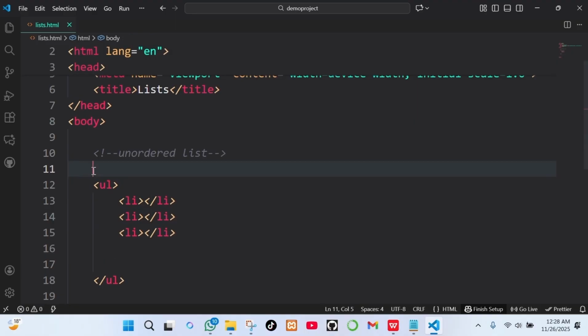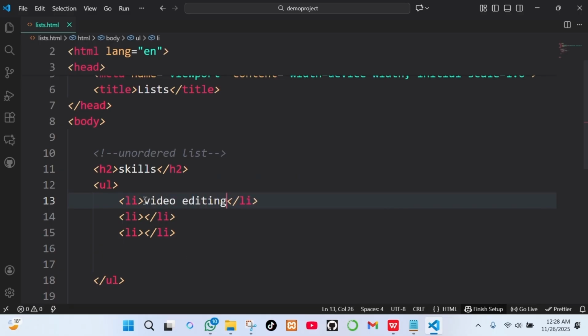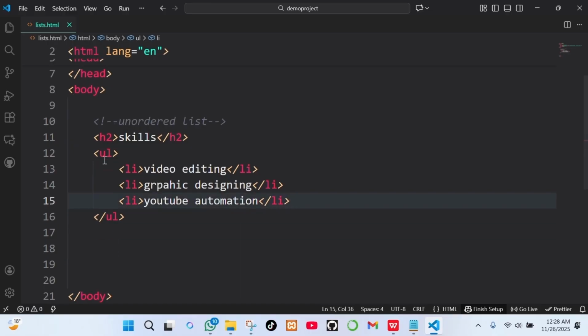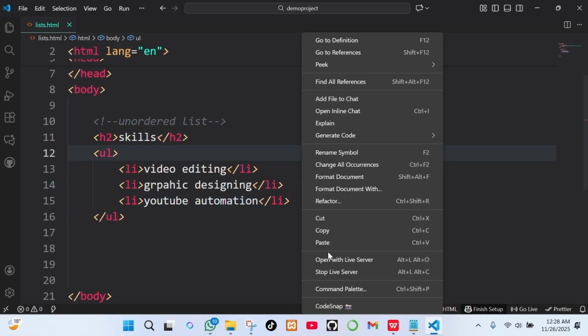and just write, okay, before this write here H2 and write skills. So write here like video editing, graphic designing and YouTube automation. We have made an unordered list. Let's see the output in the browser. Open with Live Server.